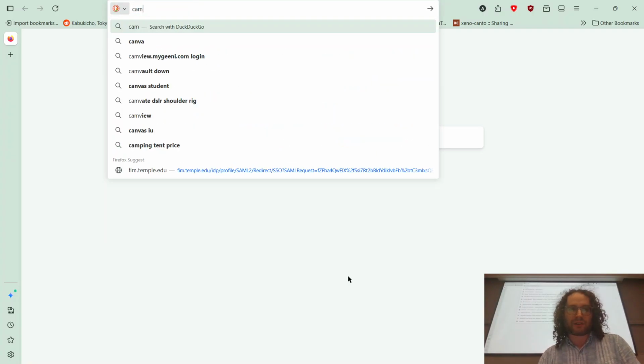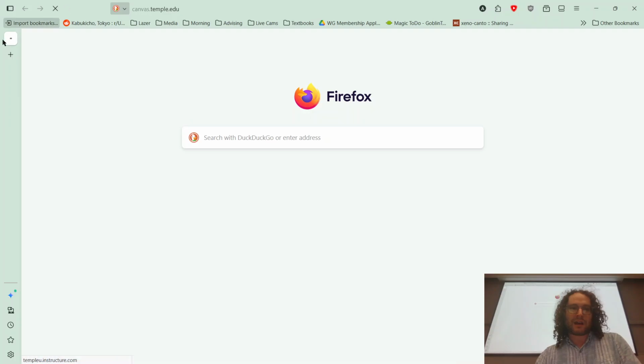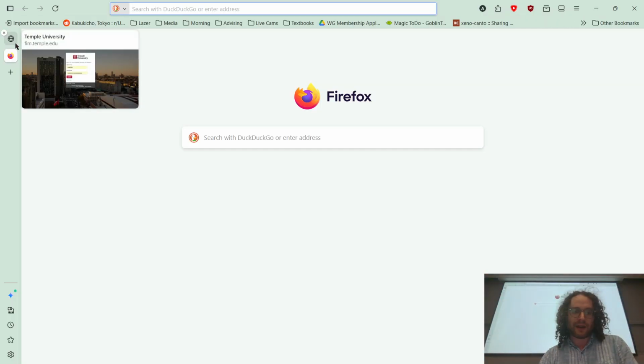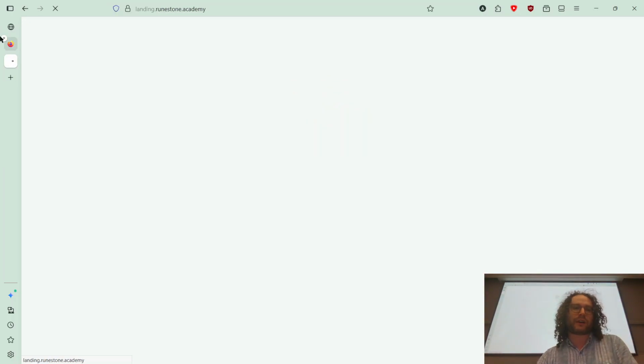So what we're going to do is go to Canvas, or you can go directly to Runestone if you prefer, right? Because all we're doing today is working in Runestone.